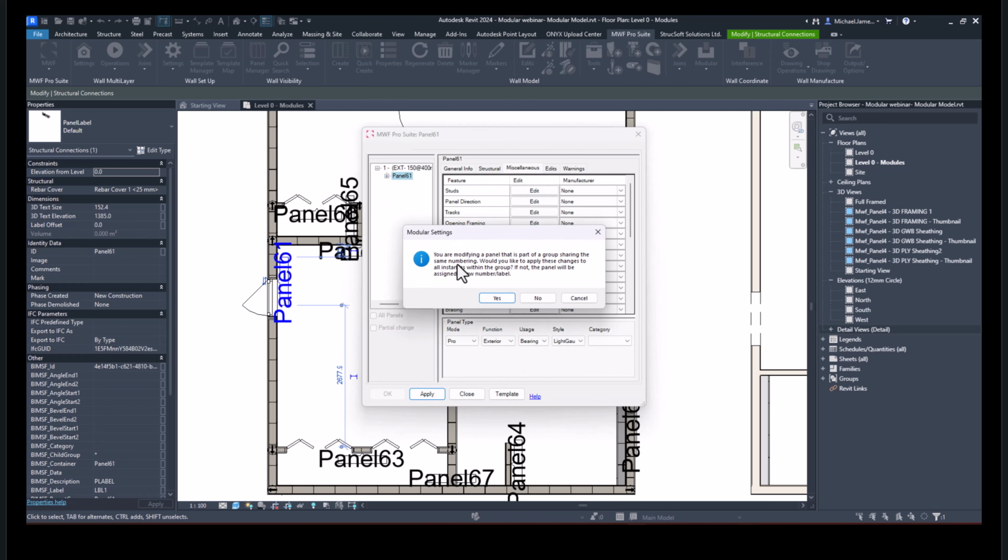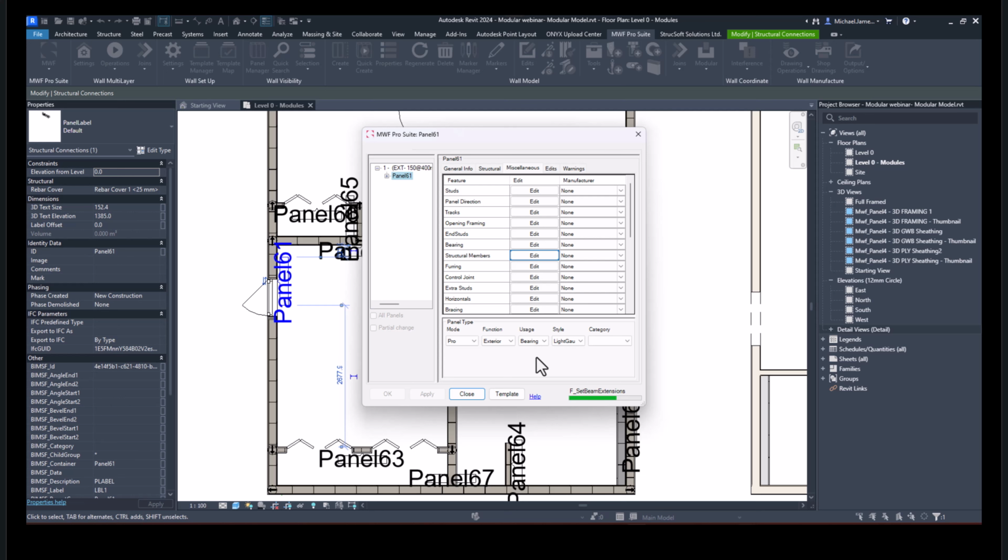So once I click OK, you'll see we have this pop-up, just to tell us that we're making the panels inconsistent. So we're making a change to this panel, which is different to the other panels from what MWF can see. So you are modifying a panel that is part of a group sharing the same numbering. Would you like to apply these changes to all instances within the group? And if not, the panel will be assigned a new number or label. So I will want to make this change across all the other panels, and this is one way that we can apply those changes. So if you want to maintain consistency, if we say yes, we'll apply the changes to all the other groups as well. Then you'll see that these changes that I'm about to apply to panel 61 will also be applied to the other identical groups.